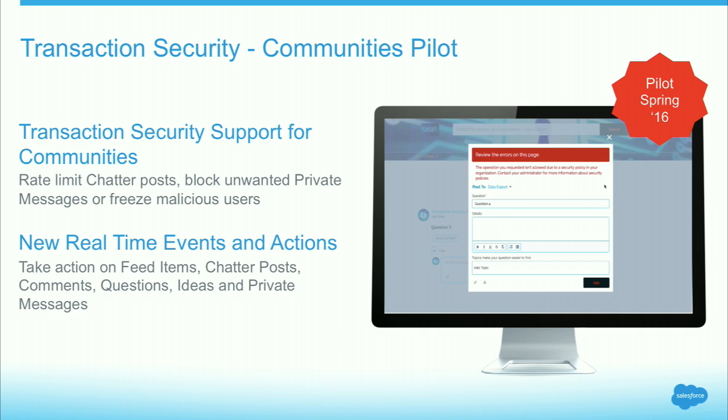So maybe Shelly can implement some security checks for those posts and then scan them using web services API callouts, or rate limit. If you're just putting up too much content, you can take different actions like freeze users or block posts and those sorts of things. And that's really all I have for transaction security. And let's move into additional items on the event log side.